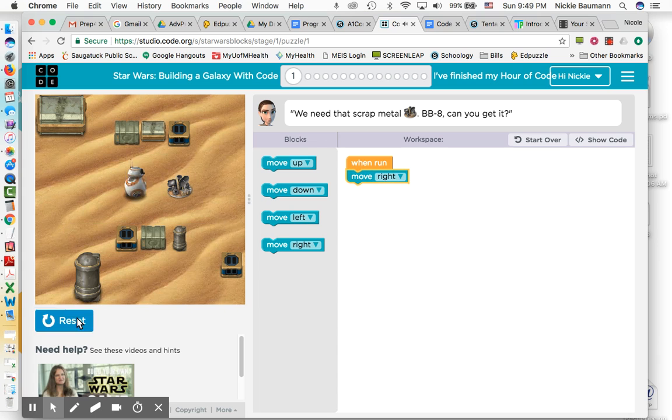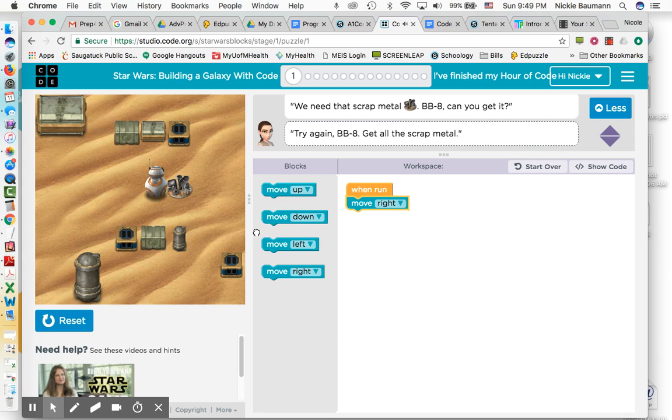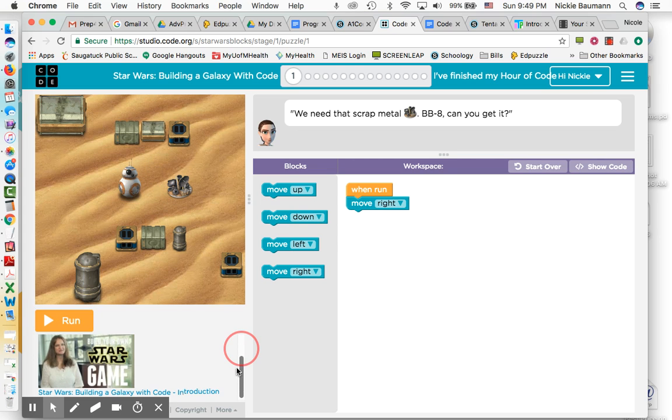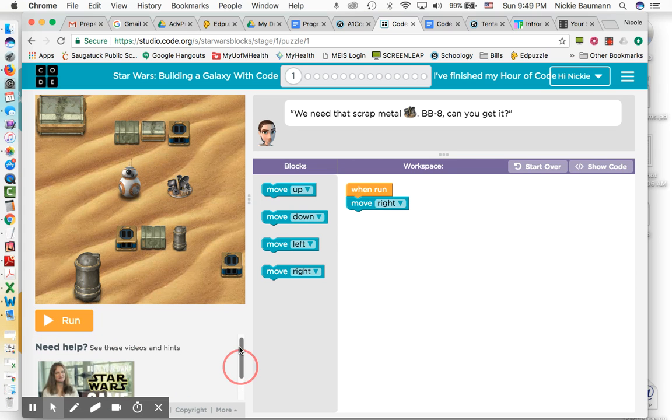So if I run this, it moves right. And it's going to tell me that I didn't do what it needs to do. It's got to find the scrap metal. And if you need help, I can reset. If you need help, you can watch these videos and hints as well. And it's going to go through all these different kinds of tasks.